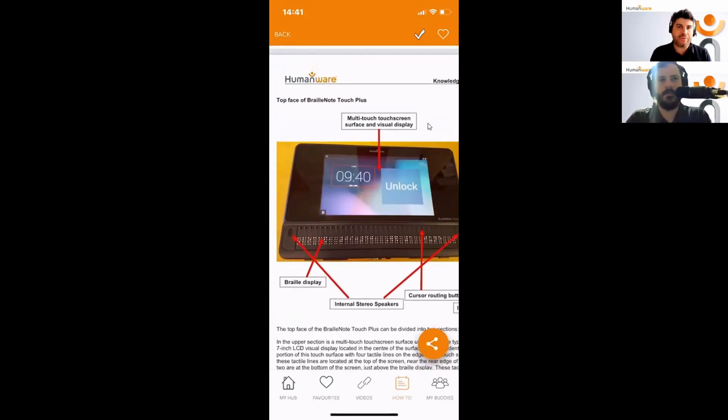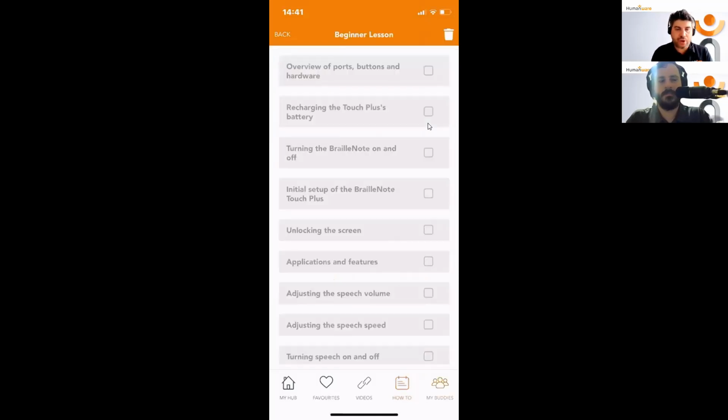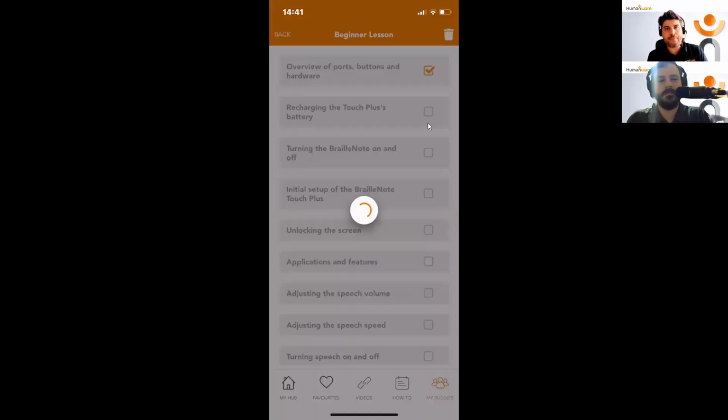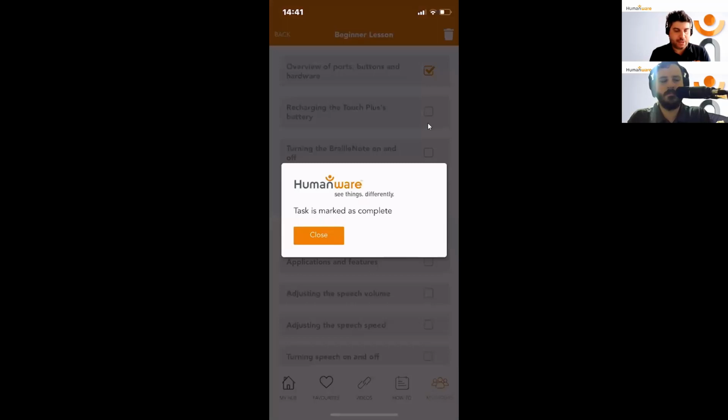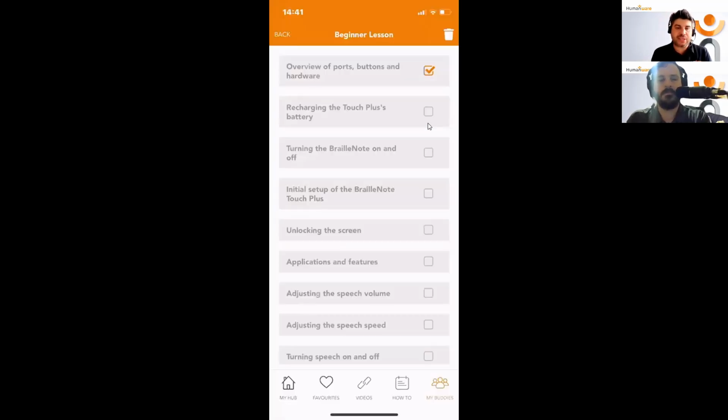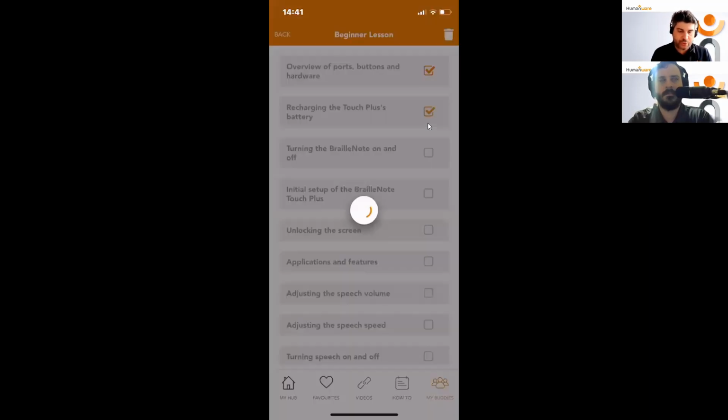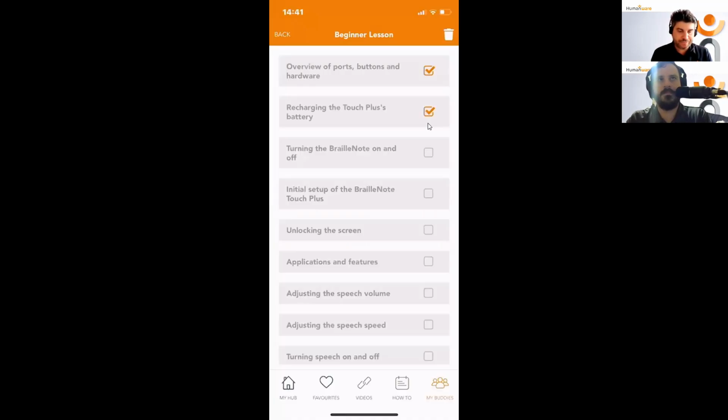Once you've completed this one, once you're happy that the student knows where to plug in the charger, where the volume keys are, etc., we can then tick that off. To the right of that item, there's a checkbox that we can just check. Then you'll get prompted that the task is marked as complete, and we can continue down this list. So we have recharging the Touch Plus's battery and turning the BrailleNote on and off. Eventually, once you've progressed through the course, I'm just going to tick recharging the Touch Plus's battery.